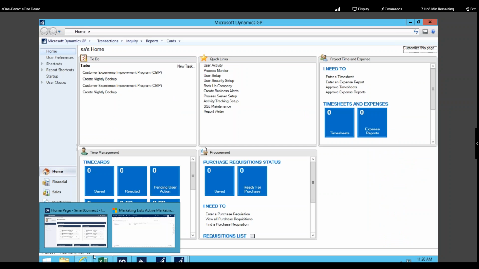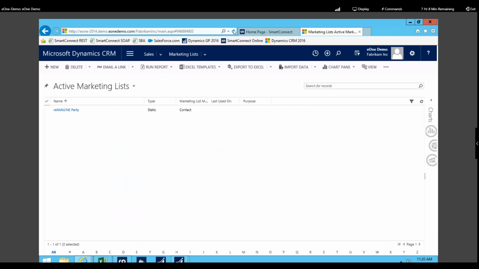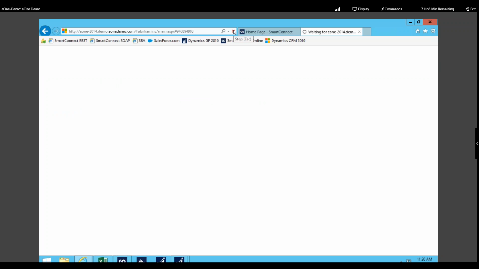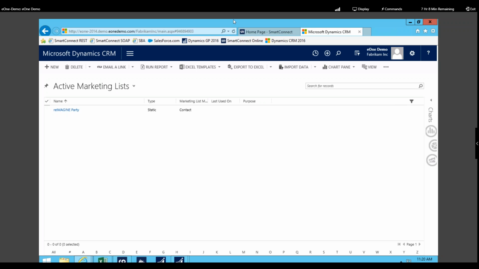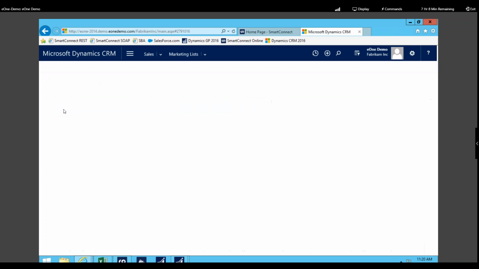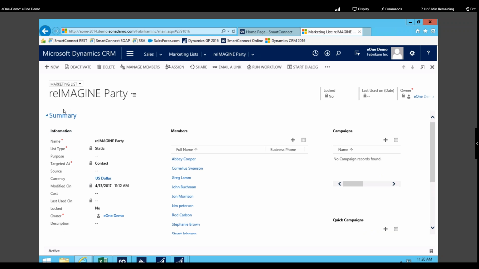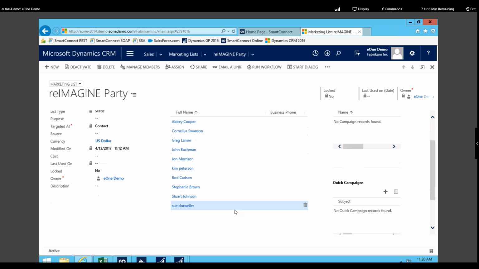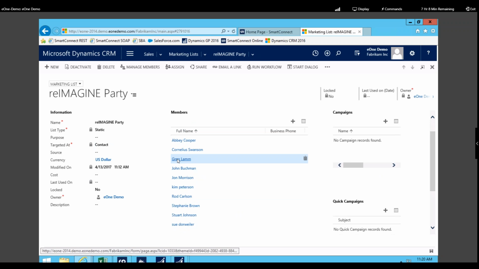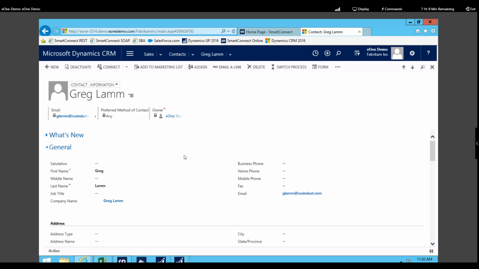The other thing I said is we also want to write to CRM. Now let me just refresh my CRM instance here. And we want to add to a marketing list. That's what SmartConnect is doing for us. So let's just open up the marketing list. And the other thing we want to do is we wanted to make sure that contacts and accounts were created. So if you take a look right in the middle at our list of members, you should see your name listed there. And Greg, since we looked at your invoice before, we'll go ahead and look at your contact card.